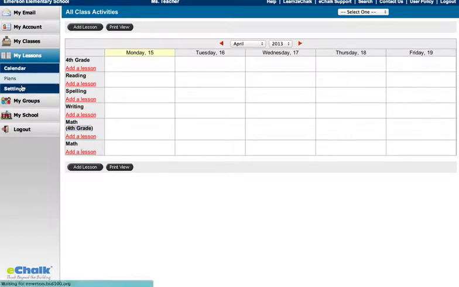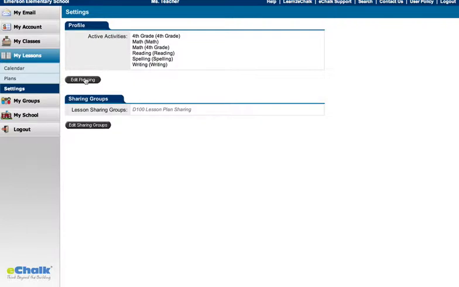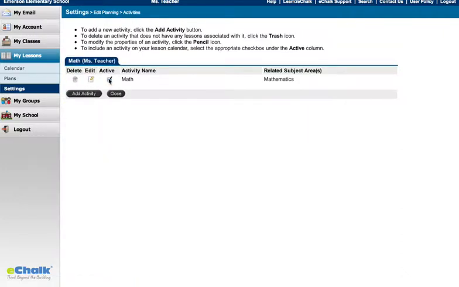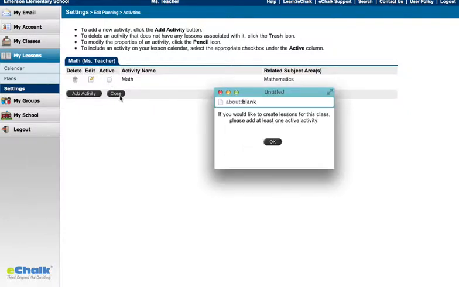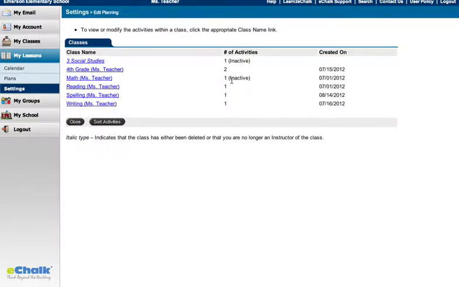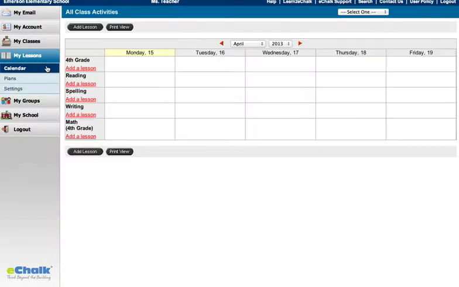So I can go to Settings, Edit Planning, go to my math class that I don't need an activity for anymore, and I'm going to make it inactive. If you delete it, it will delete all the activities you have in there. So you want to probably just make it inactive. Then you say Close. So now it's inactive. If I go back to my calendar, I no longer have a math on its own. I just have math that posts to 4th grade.